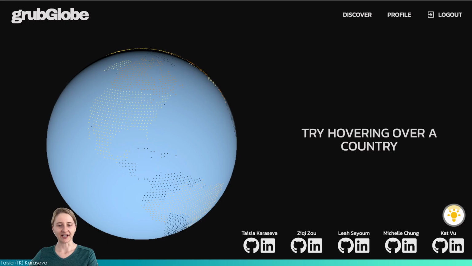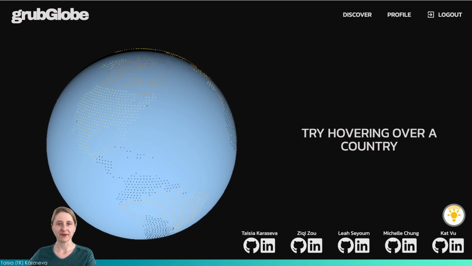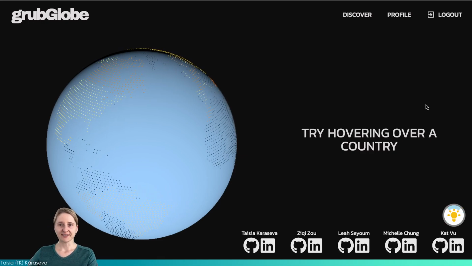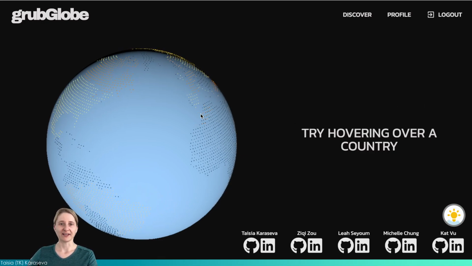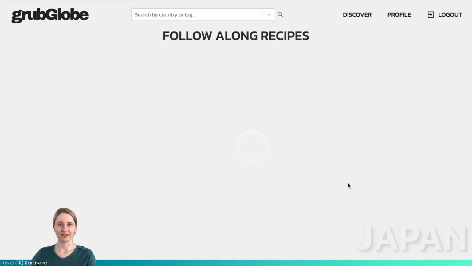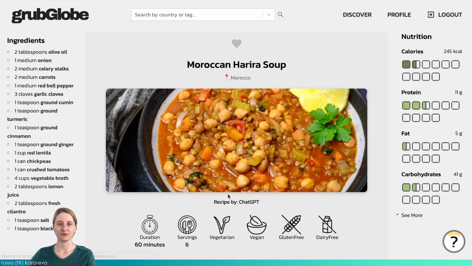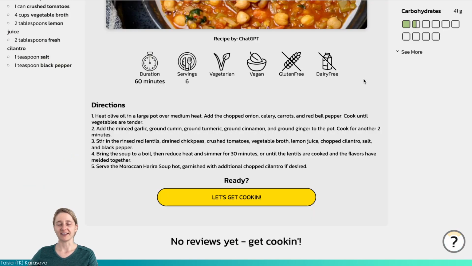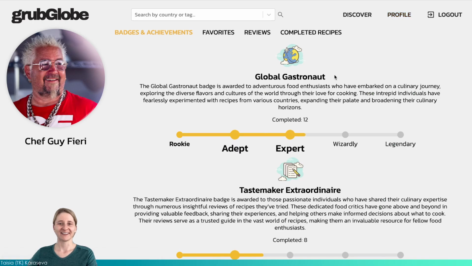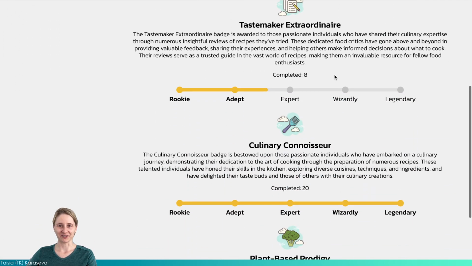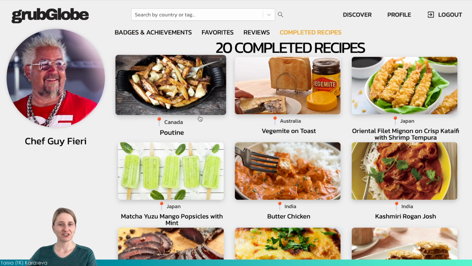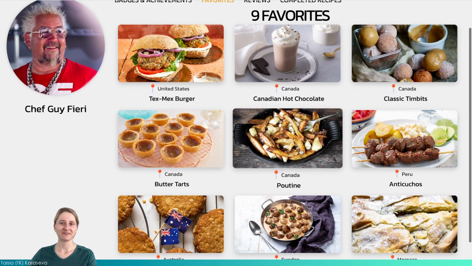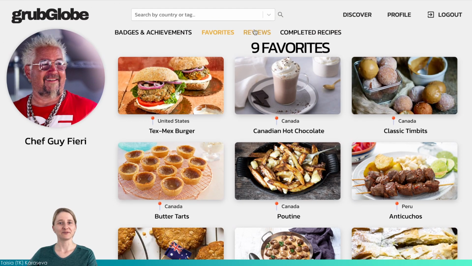This is built on the MERN stack, so a NoSQL, MongoDB backend, React frontend, lots of JavaScript throughout. This app is meant to help you find exciting new recipes from around the world, actually help you go through the steps of cooking those recipes, as well as helping you track your gastronomical adventures. As I mentioned, I cooked up a few of the features here, including the favorites, as well as reviews.